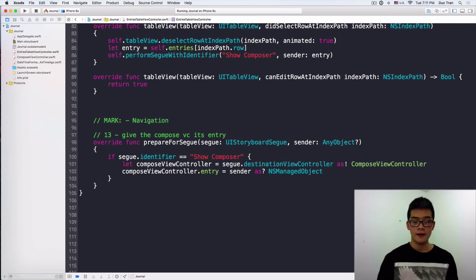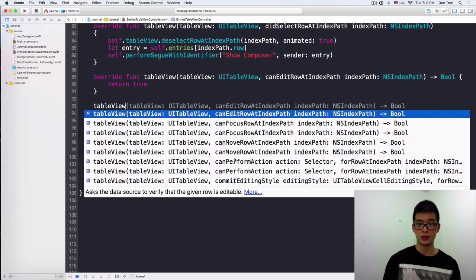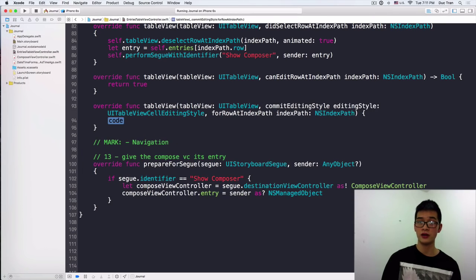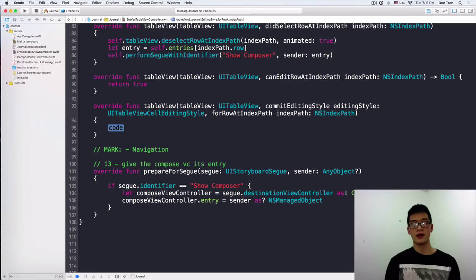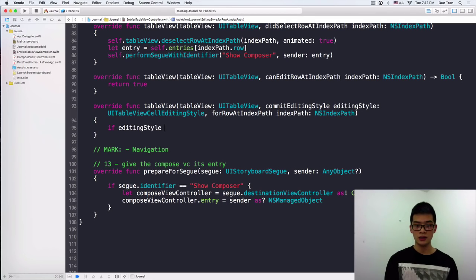Now, I think we still have to do one more thing. It is the tableView commit editingStyle. So tableView, where is that? commitEditingStyle over here. So in this one, we will delete it. We will delete this not only in the data source, but also in Core Data. So first, I want to check if editing style is delete, not delegate, delete.